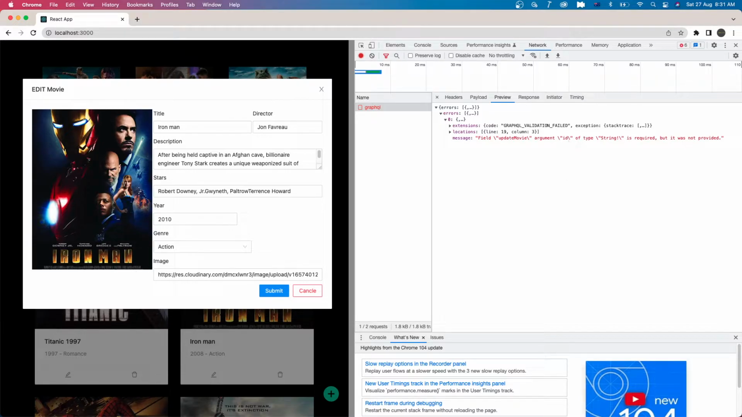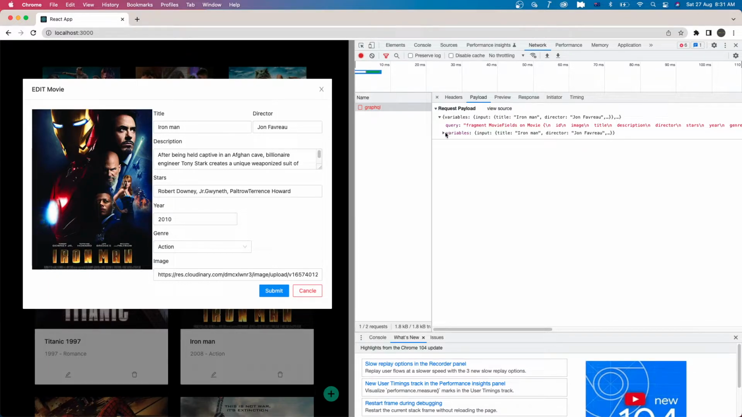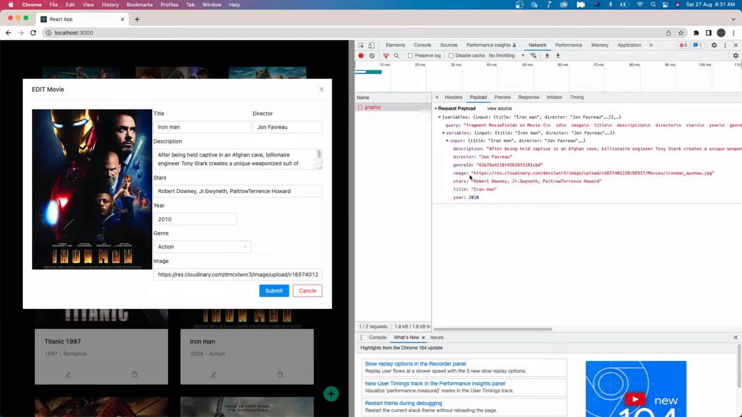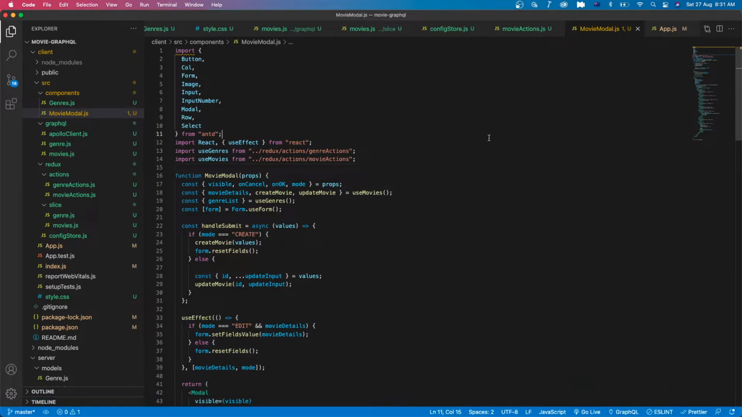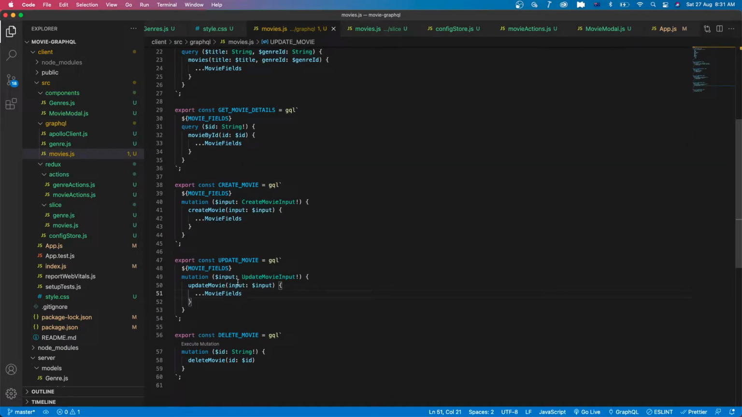The ID was not provided. In the payload, we have the input, but we don't have the ID. So let's go back to the code editor, and I think we missed the ID in the GraphQL mutation, and we need to provide the ID, which will be a string. And let's pass the ID here.